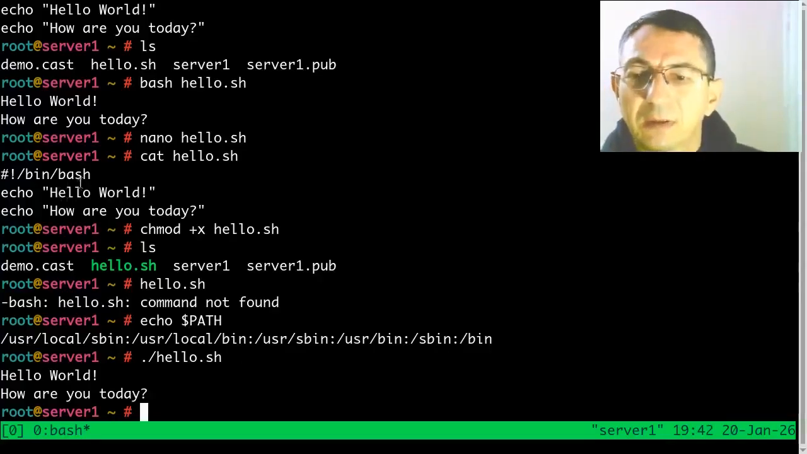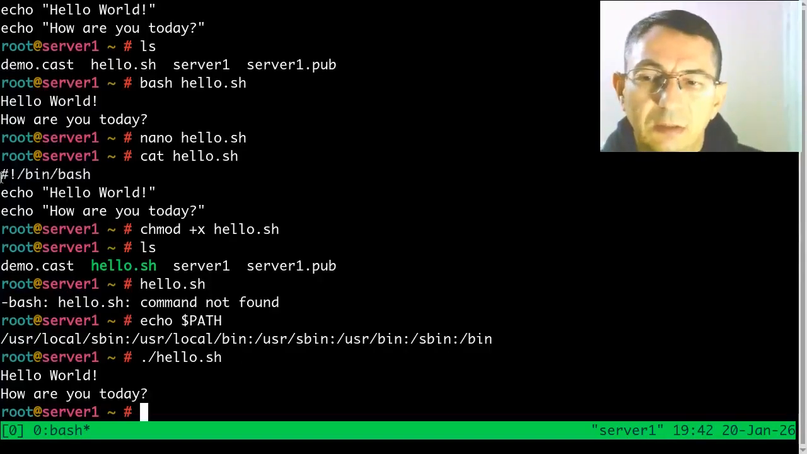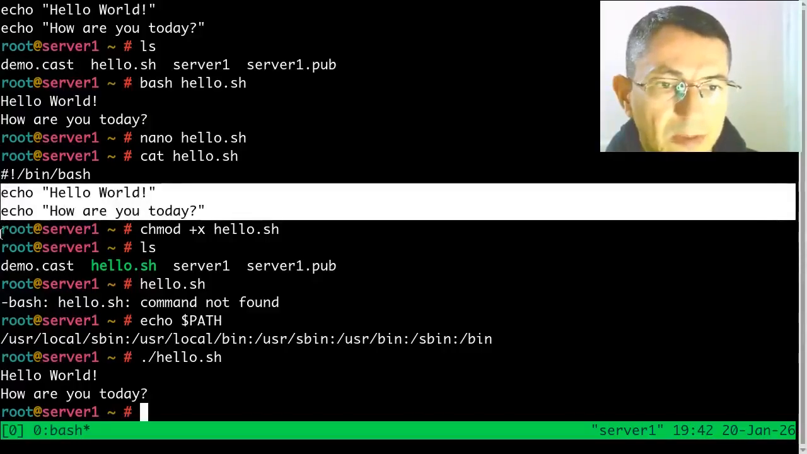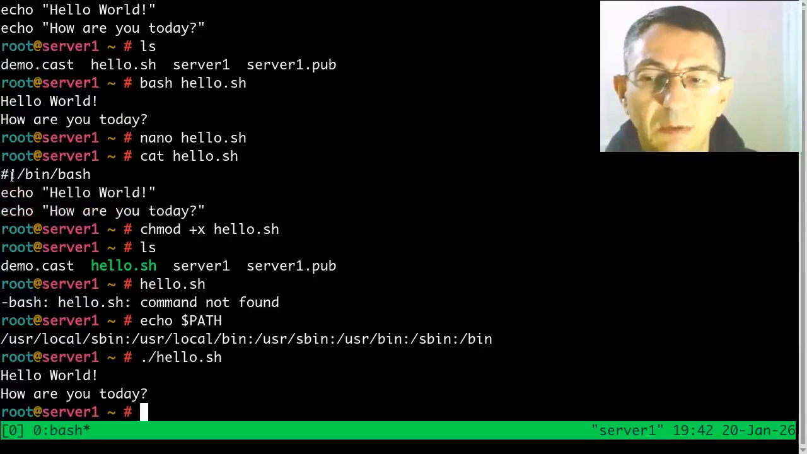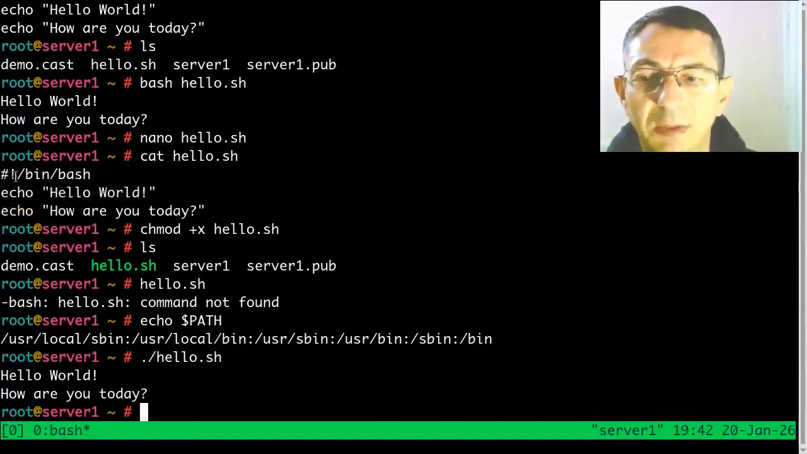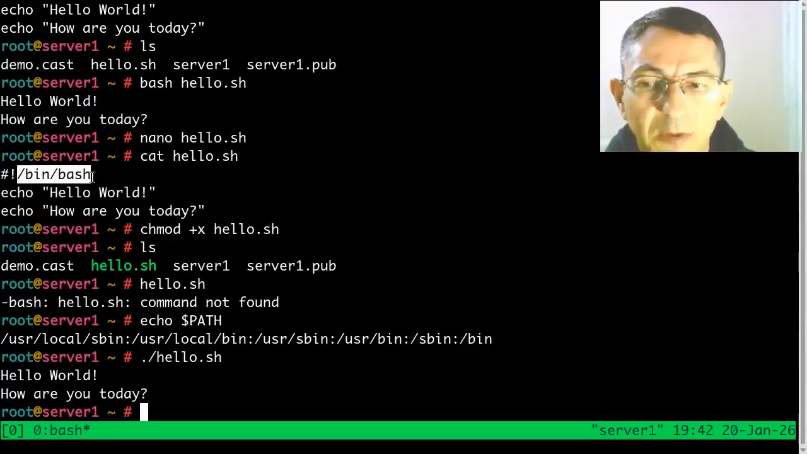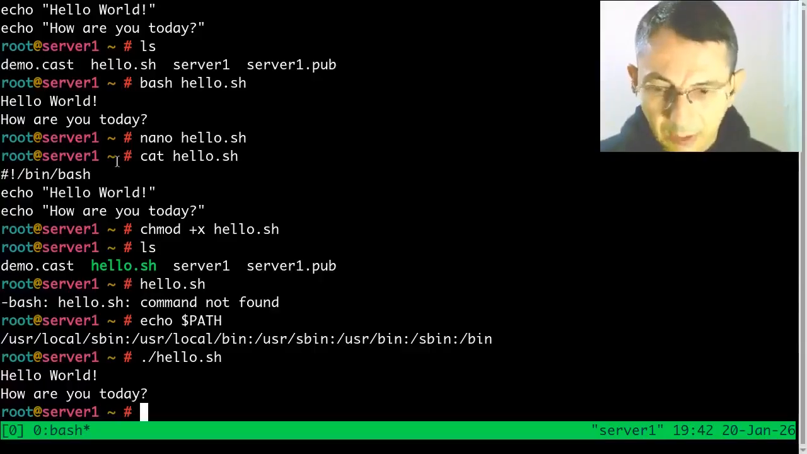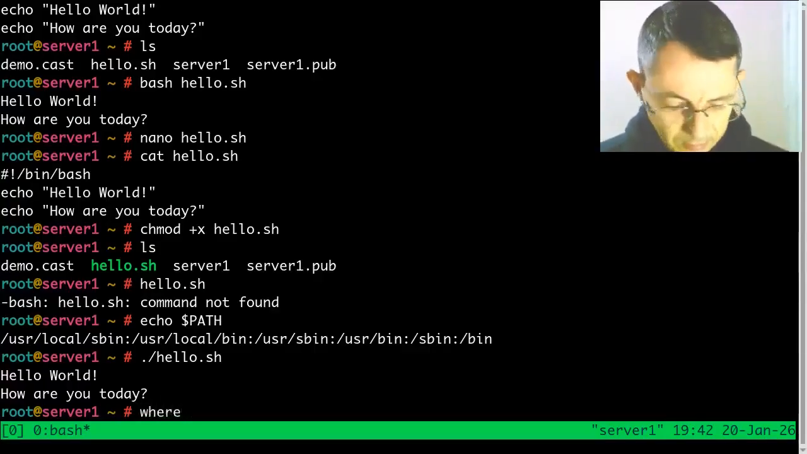So this shebang tells the shell which command to use to interpret the rest of the script. It can be, for example, Python. In this case, it is Bash, but if it is a Python program, then this can be the path to the Python command. For example, I'm not sure whether I have Python here. Which python?